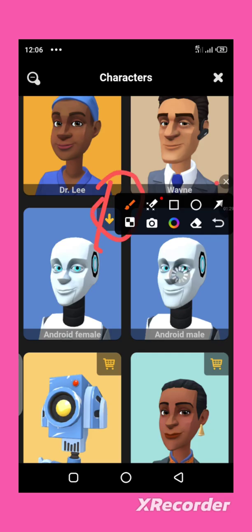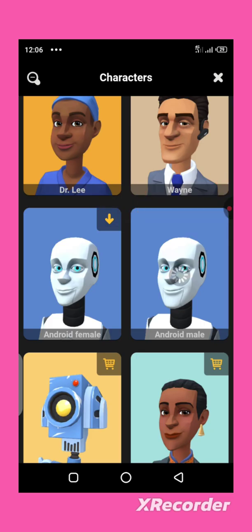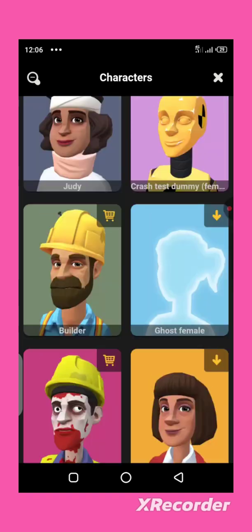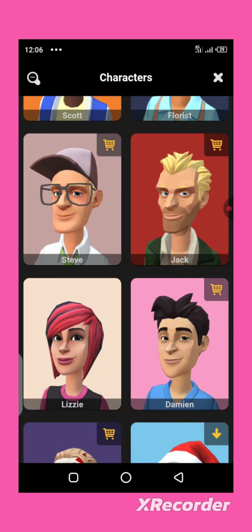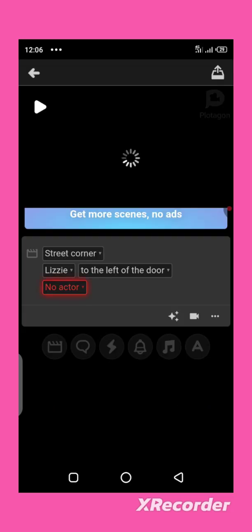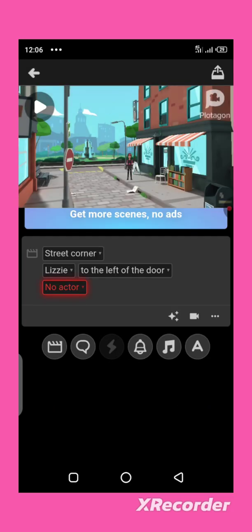Okay, but now I don't want to use it. Once it's removed, you then click on it again. But I don't want to use this. I don't want to use the Android female Android. I don't want to use the robot. Okay, so I'm just going to stick to Lizzie. I want to use Lizzie and, okay, Lizzie is the first one.